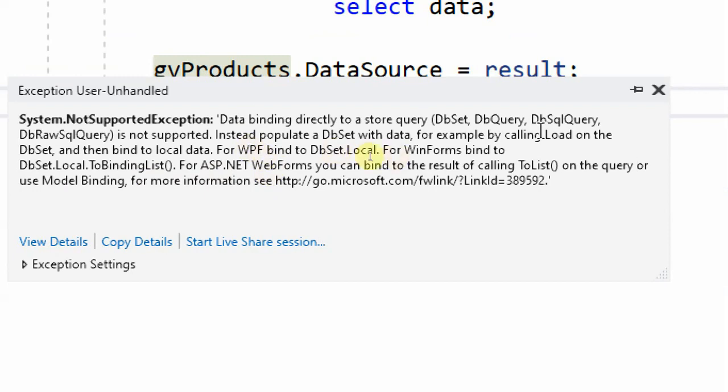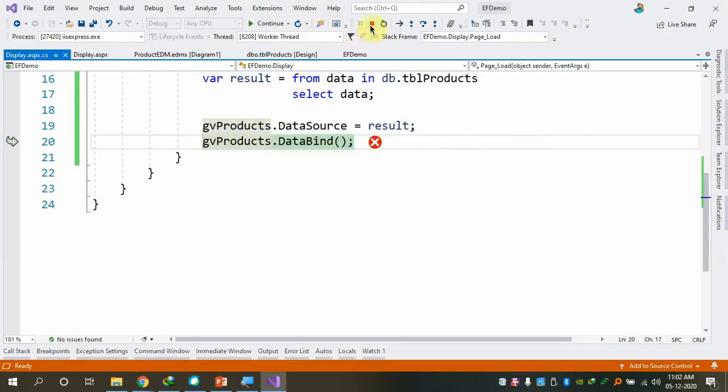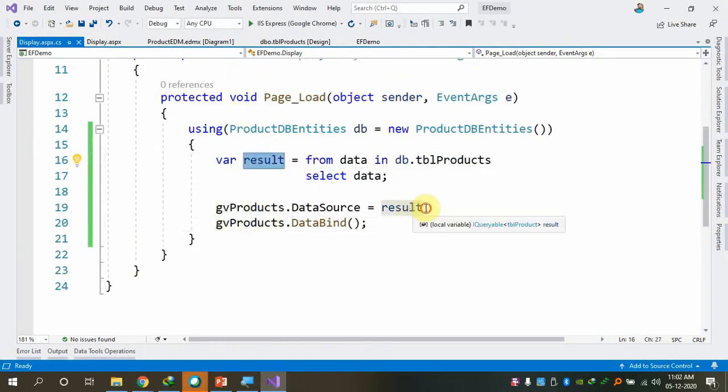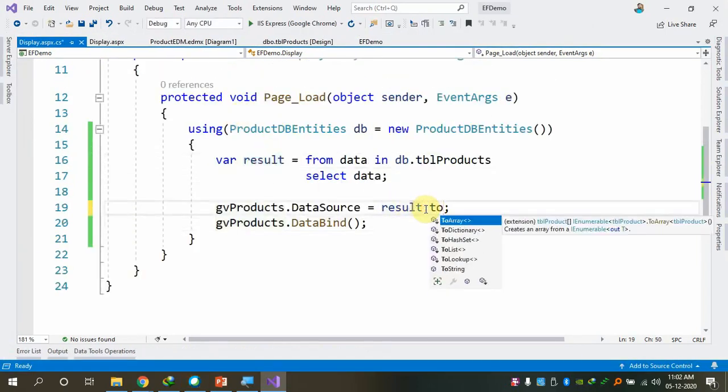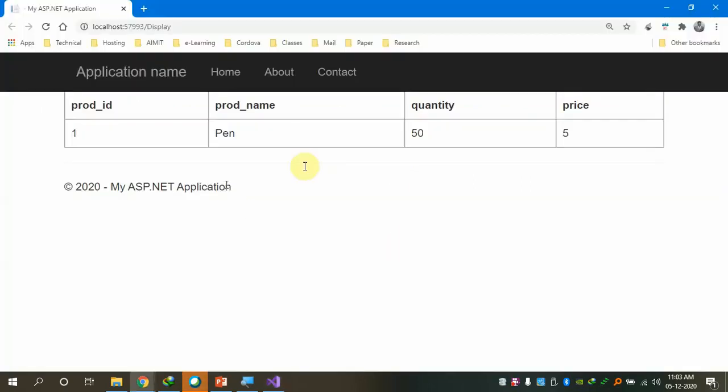Data binding is not supported because it is Entity Framework. So for ASP.NET, you need to make sure that you call ToList on the result. Please remember this. Let me just do that and see what happens. The result is already here, so let me just call dot ToList. What happens here is I'm converting whatever data comes here into a proper C# construct called a list. Then let me run the program once again. So the output is got, and now our work is done. This is Entity Framework retrieval.